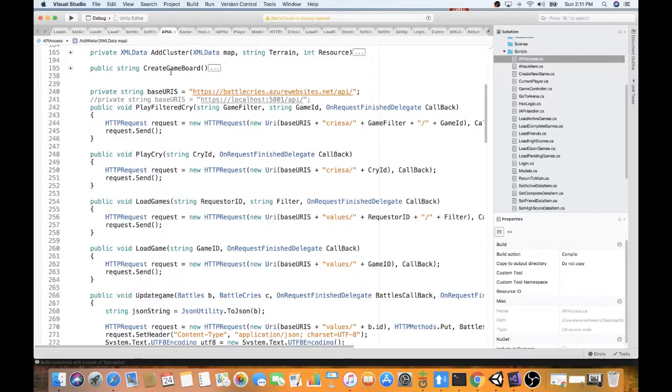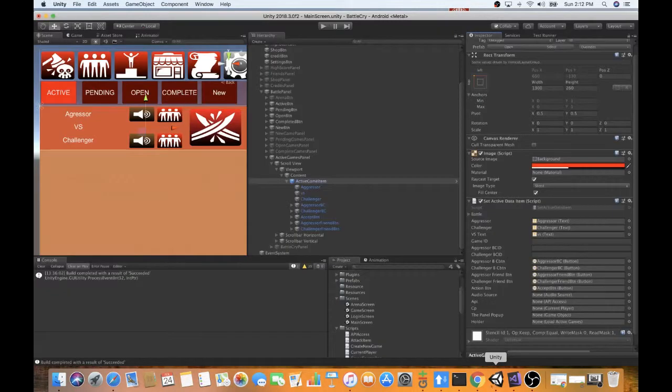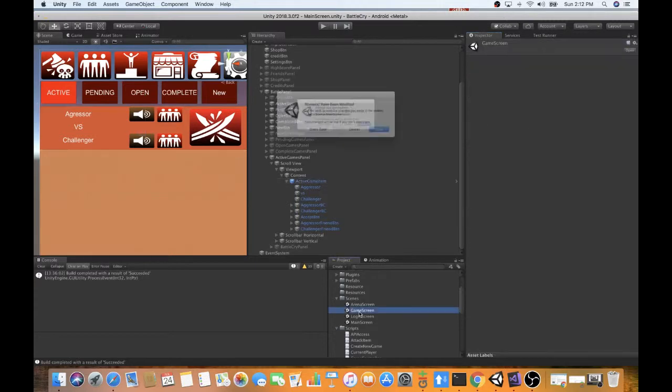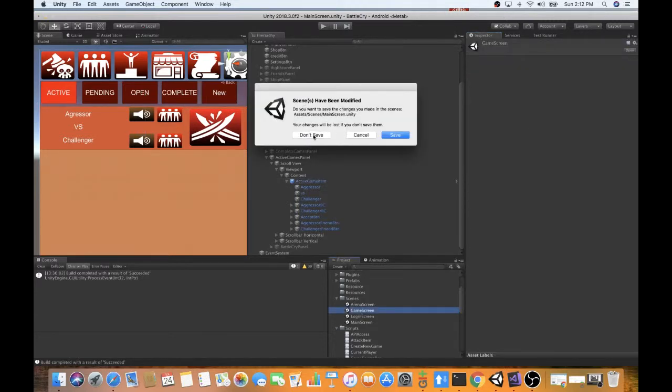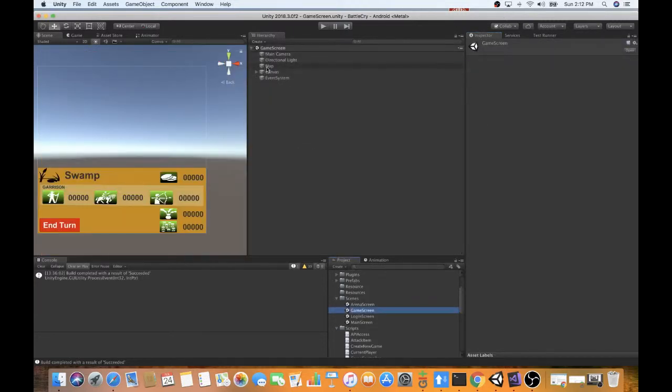And essentially, this is XML, gets serialized, sent down to Militaire. It's kind of done. That takes care of our map navigation. So we'll come back into this, and we'll now go into the game scene. I'm going to save, don't save that. And we've got our maps.